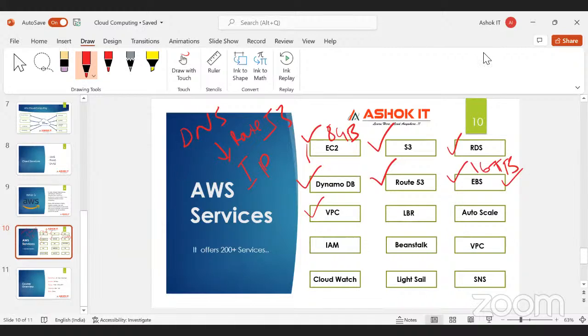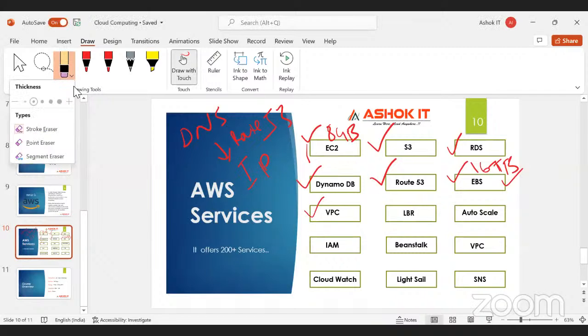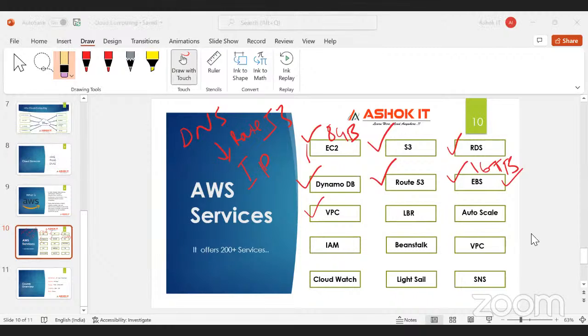And the next one is the load balancer, guys. Do you know what a load balancer is? Already I explained what a load balancer is. Can you tell me what a load balancer is? A load balancer is used to distribute the traffic to multiple servers.